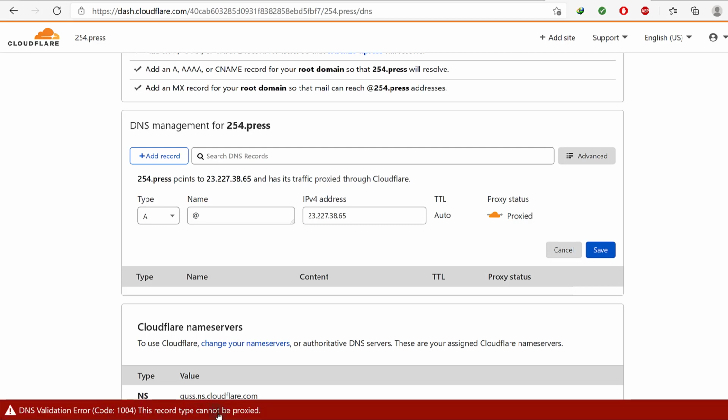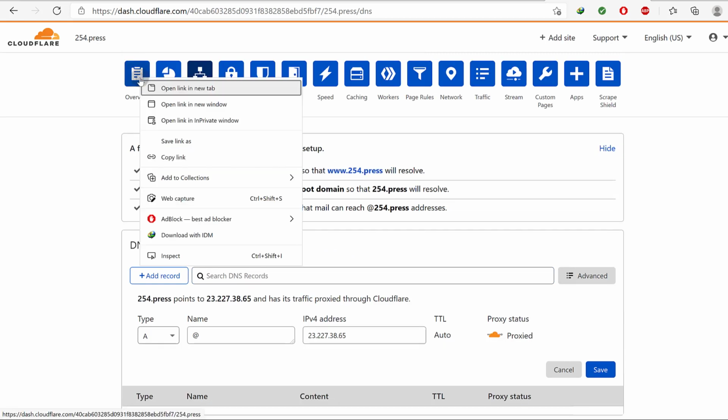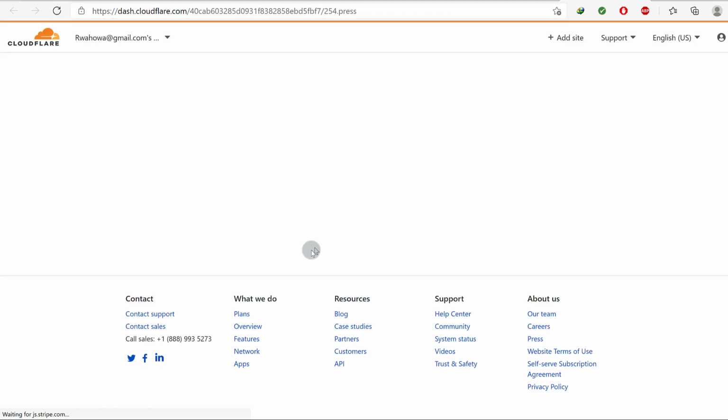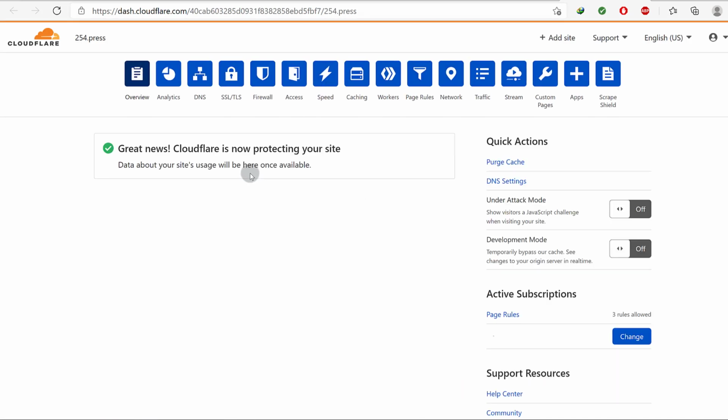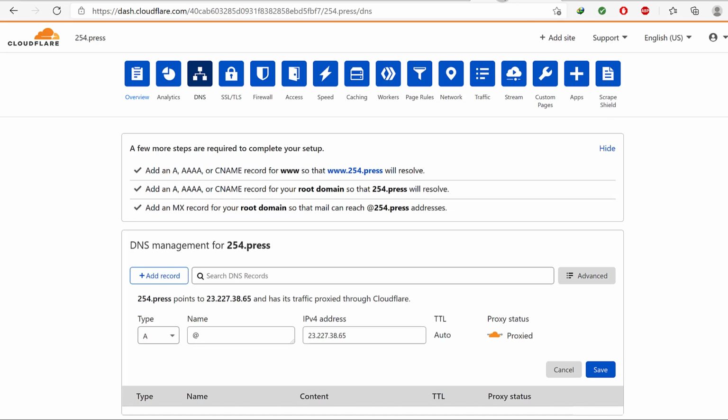The problem that you're having is that Cloudflare has still not recognized it. Okay, Cloudflare is now connected. Good. Now I will come back here, and let me just refresh.